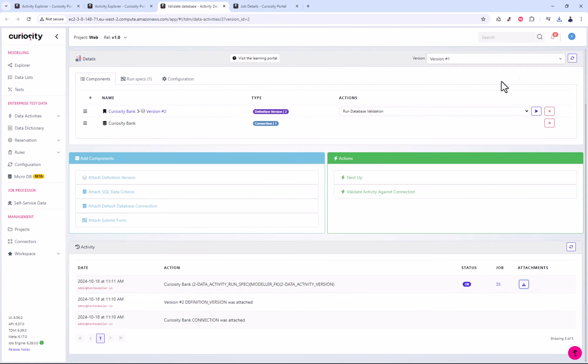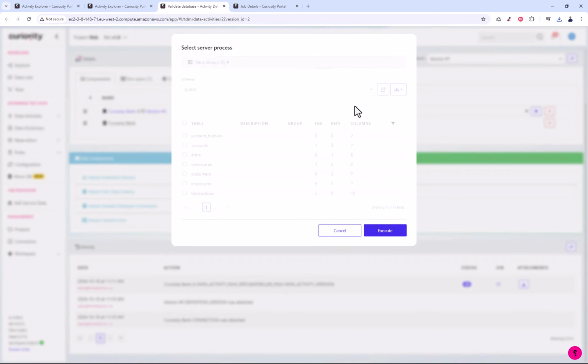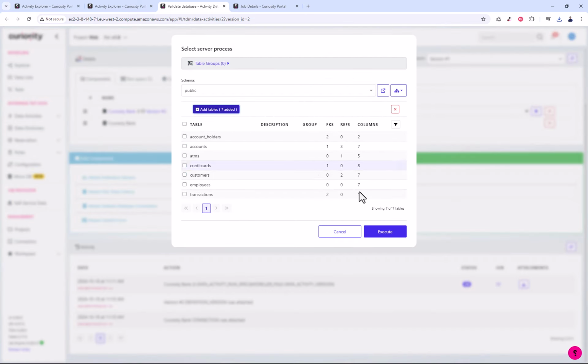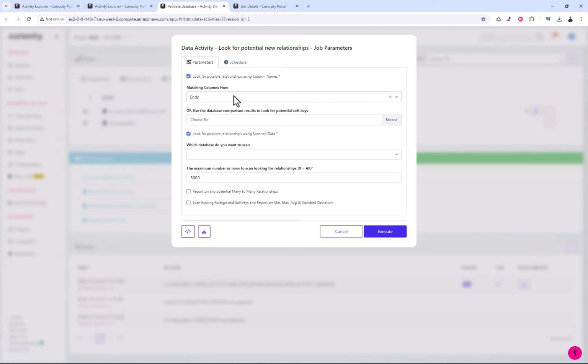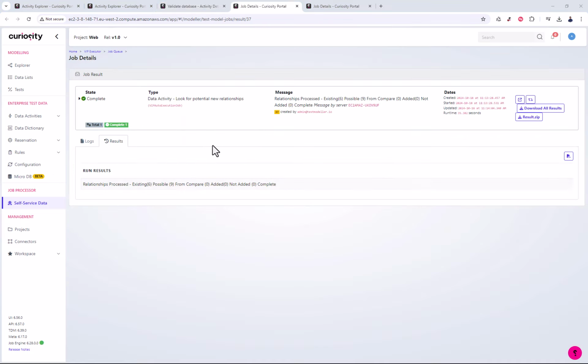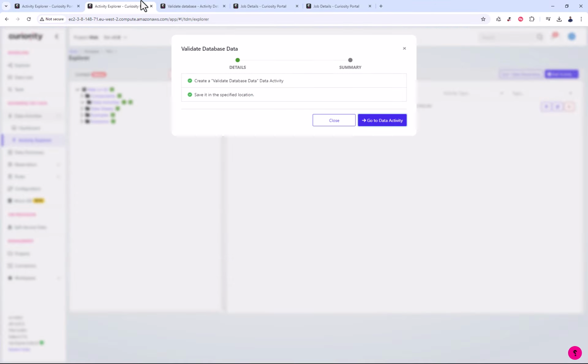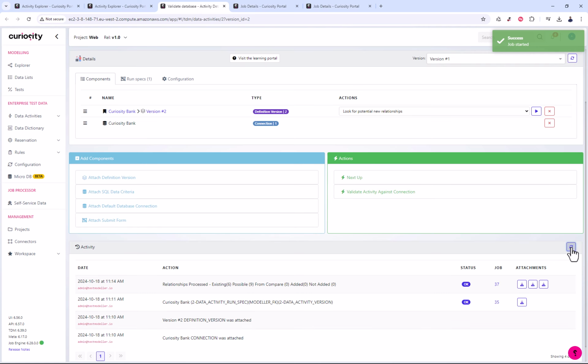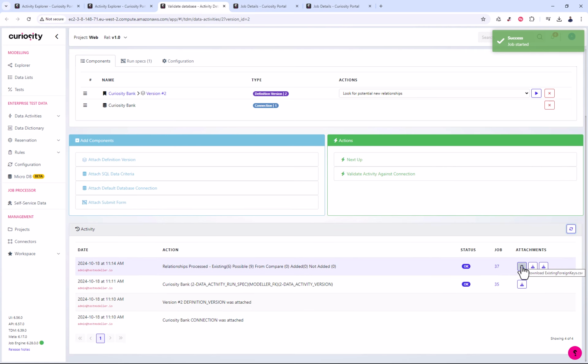which is excellent. The next step we're going to perform is to look for potential new relationships. And we'll do this against all the tables we have as well. And we'll hit execute on this also. We'll see here our potential new relationships task is finished. Let's come back into the data activity and do a refresh. We'll see we've got 3 result files here.